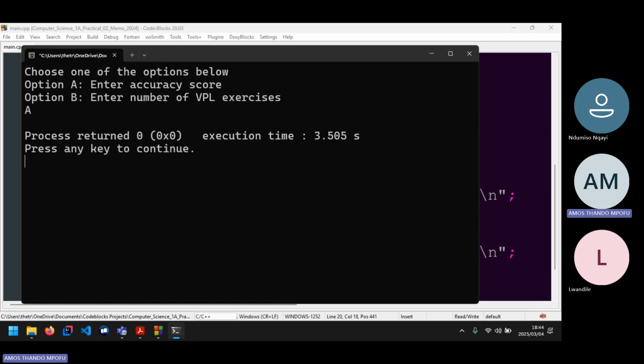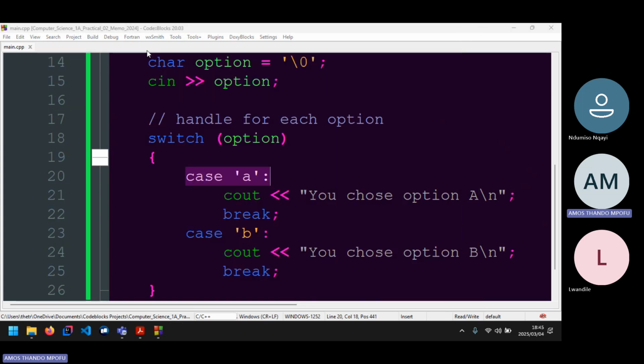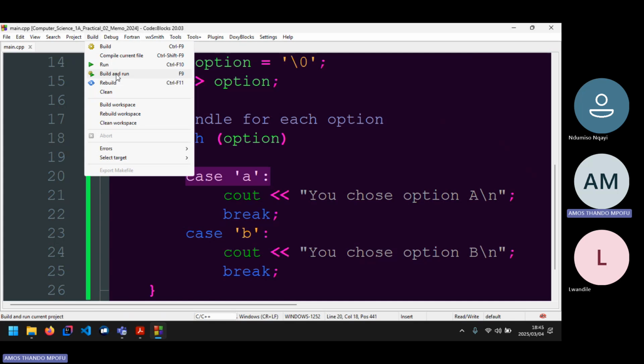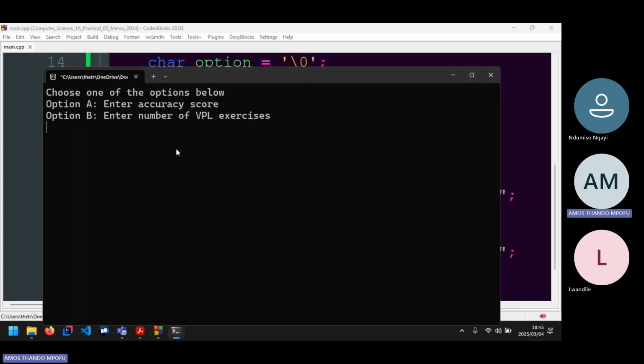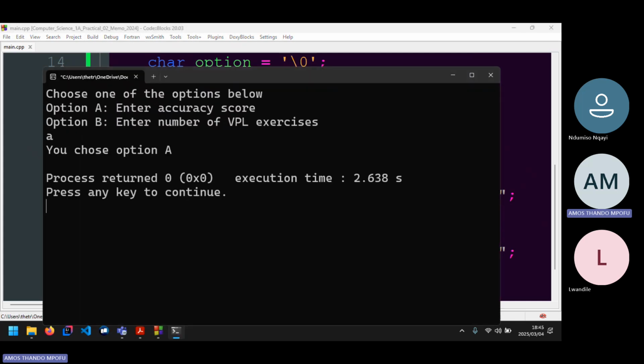And then you're gonna ask yourself, but why? Because I entered A, option A, I chose A. No, you chose A, but you didn't accommodate for capital letters. You only accommodated for small letters. So let me show you. Let me use a small letter. You'll see that it's gonna work. Small letter A. You see that it works now when I use small letter.